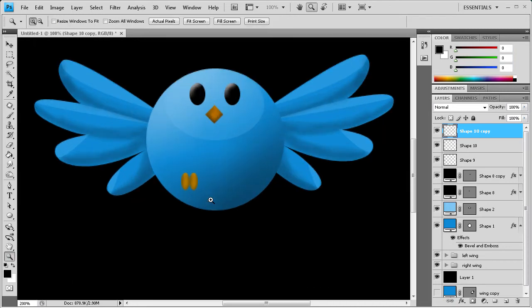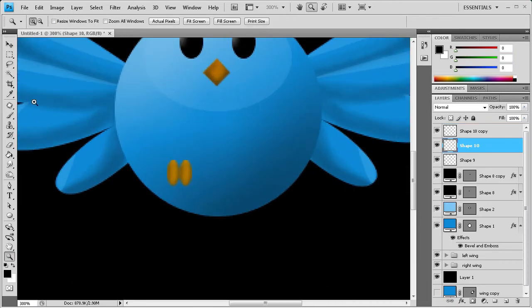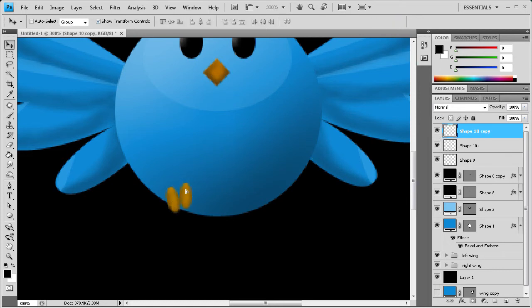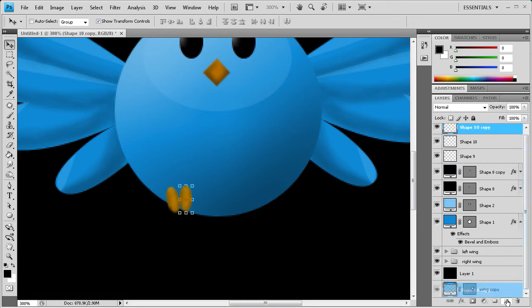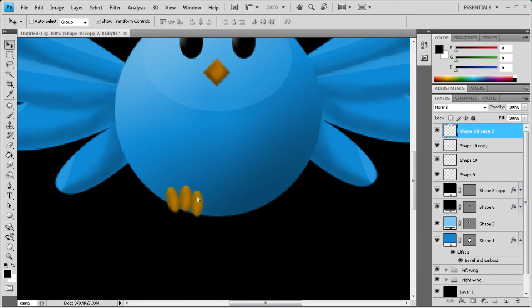I'm going to zoom in here. And on our first toe, we're just going to bring it down and rotate it around. So we're going to need our transform controls again. Rotate it around. Our second one, well, first we're going to click the check mark. Our second one's kind of going to be about straight up and down. And then we're going to copy that again. And then the next one is going to be rotated the other way.